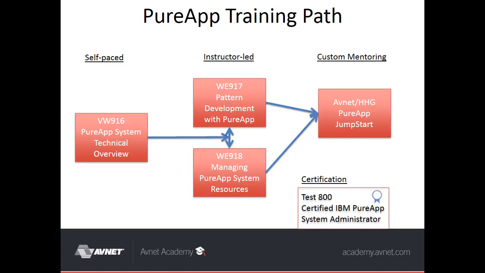Here you have our training roadmap for IBM PureApp. Normally we recommend students start off with an 8-hour self-paced class that provides a PureApp technical overview. If certain students already have a solid understanding of PureApp, this self-paced class may not be needed.